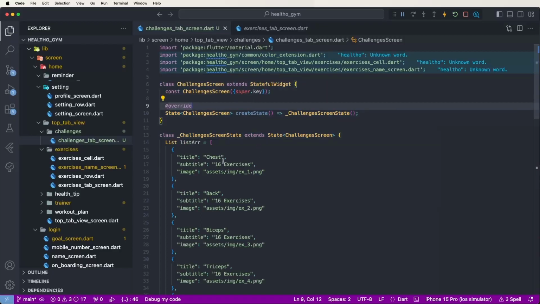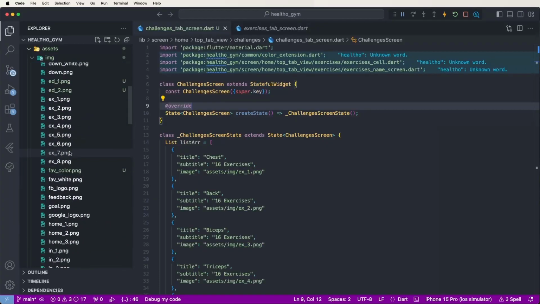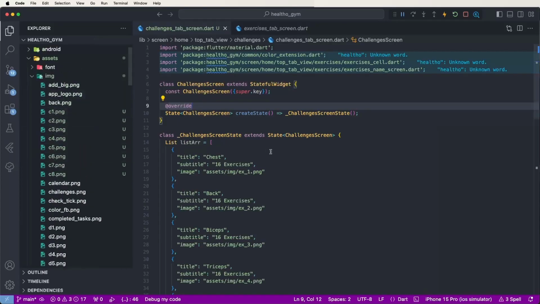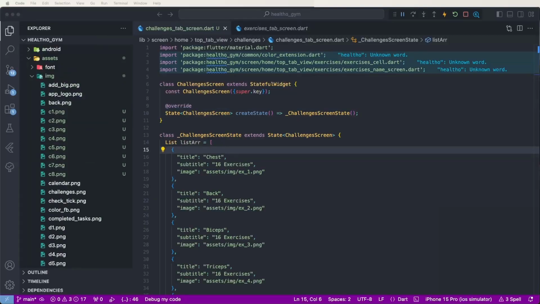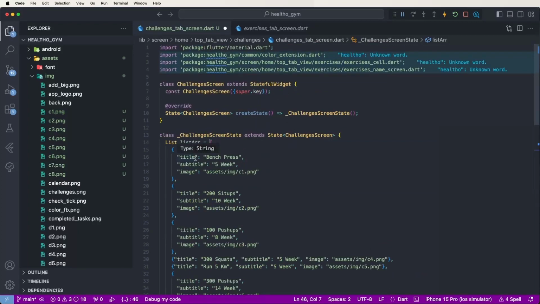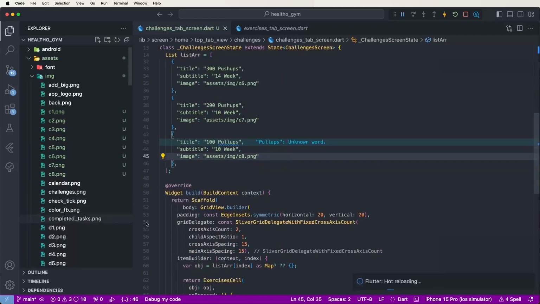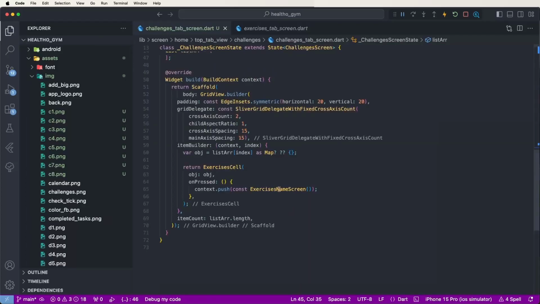Then after that, we need to change the needed image, which we need to import. Now we need to put it inside the image folder and paste this image here. I have already prepared the UI data, and we need to replace it with this data. Paste this here. We need to set the title, subtitle, and image like this. We need to put this here and apply it. Now we need to save, and also change the exercise name screens.